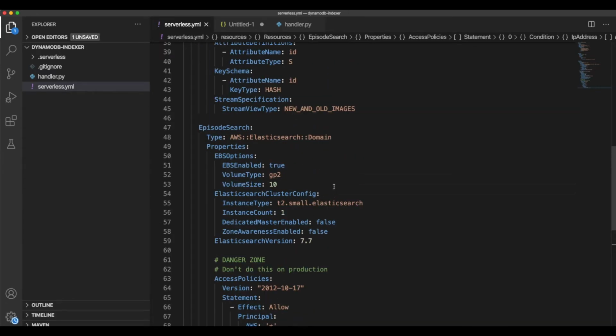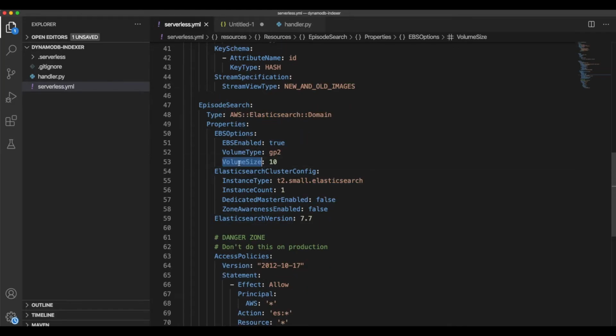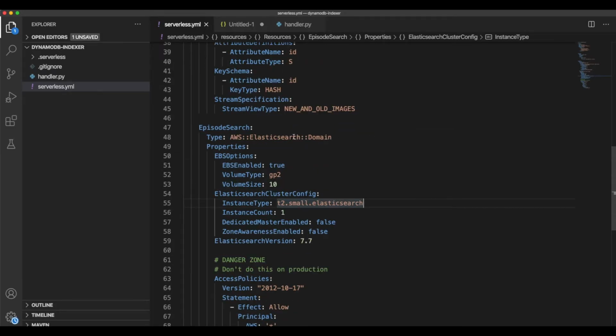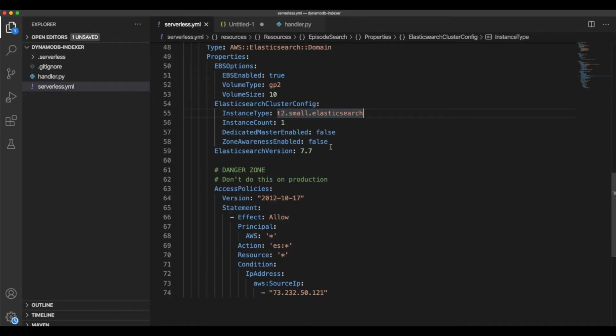Okay, let's go over it very quickly. Here we're saying our resource type will be an Elasticsearch cluster. This will be the volume size, how many instances. This is the smallest instance size that we're declaring. Be aware that this is going to cost you money, because Elasticsearch is not free.